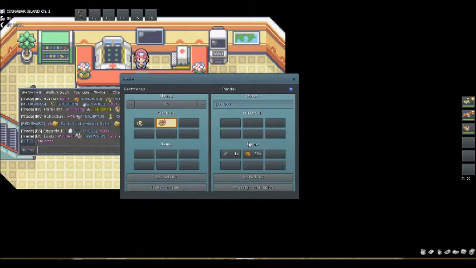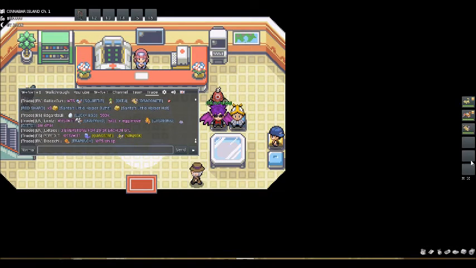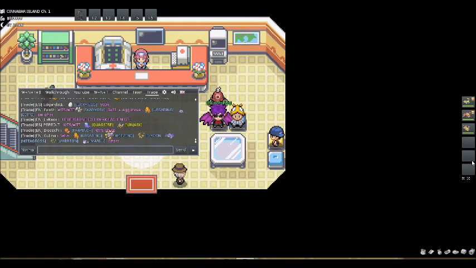So we're trading now. Yes. And then awaiting confirmation, and then trade completed. There's like a little thing, trade completed. Now, if your party is full, then if someone gives you 1 or 2 Pokemon, it'll say trade failed due to size restrictions.